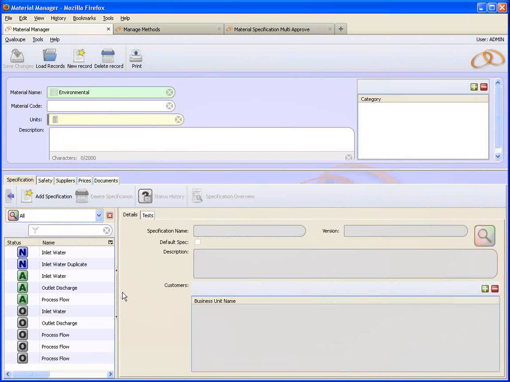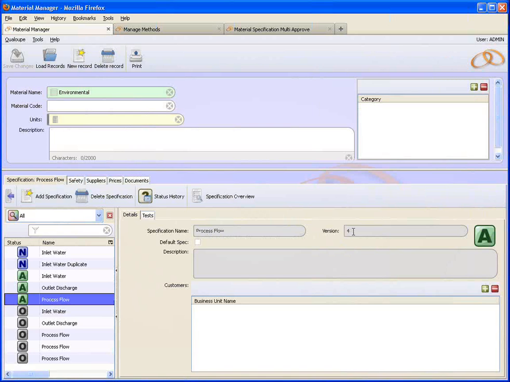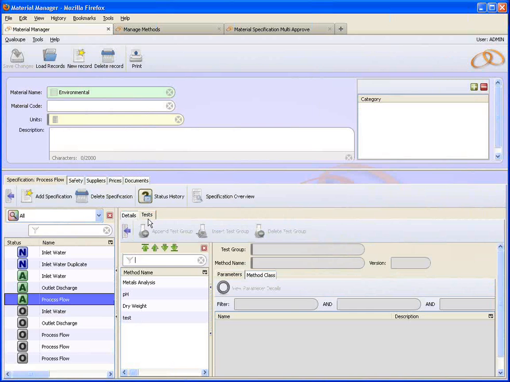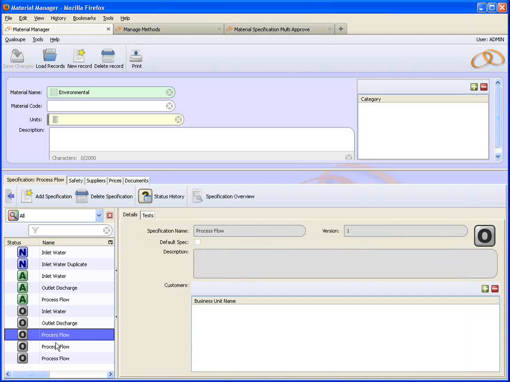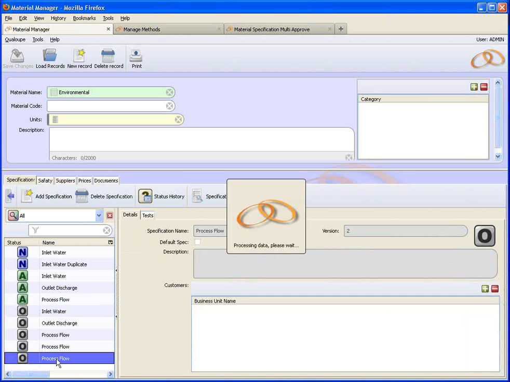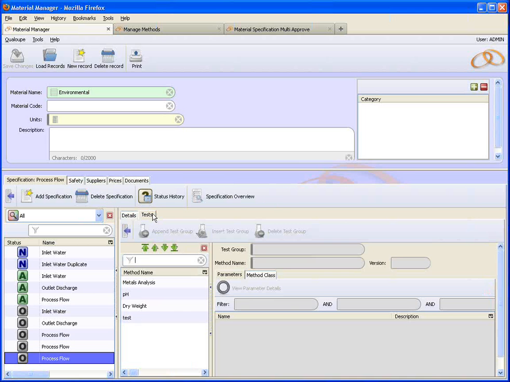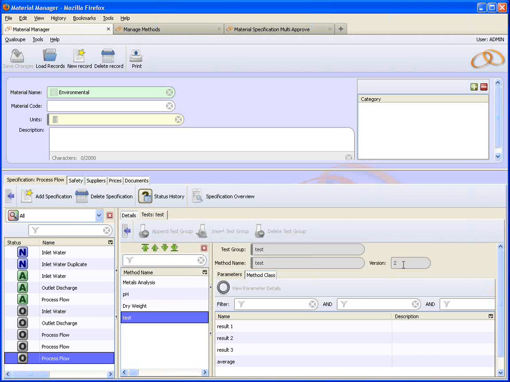There we go. So we've got process flow. It's now version 4. If we look at the tests, the method is now version 3. Where's the previous process flow? They're not actually in order. There we are. There's version 3 and the test is version 2.